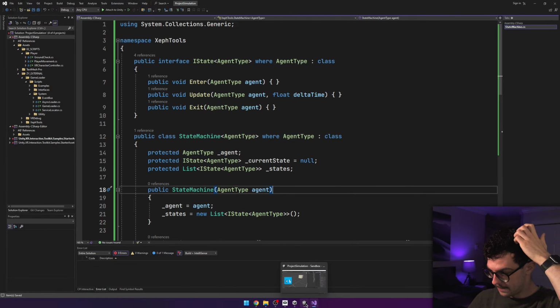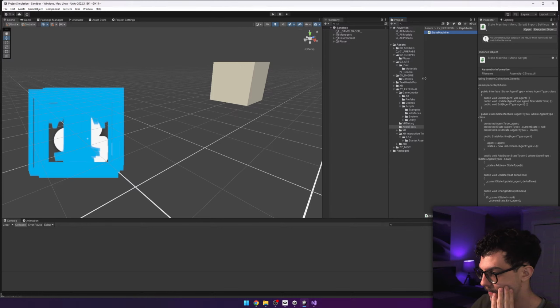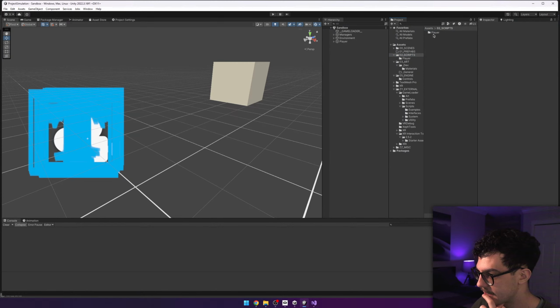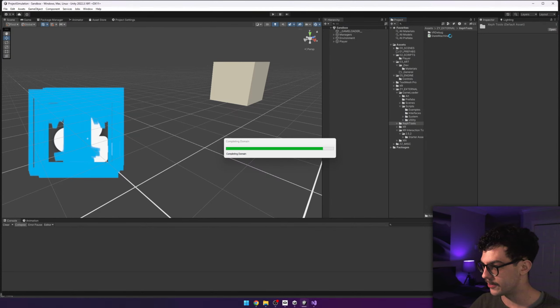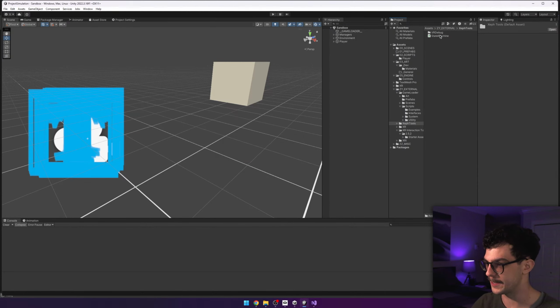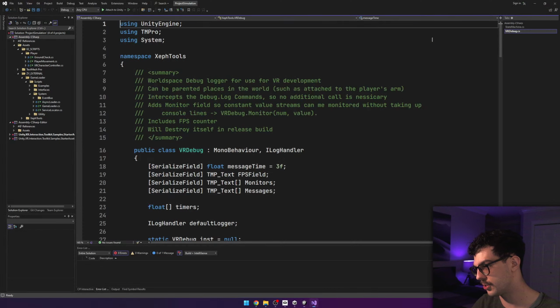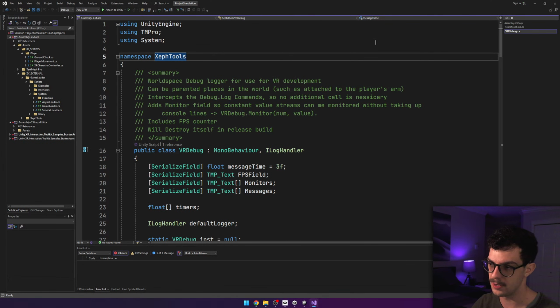So yeah, let's go back into Unity here. Oh, I need to grab my debug tools and place those in. I'm gonna put the VR debug here. Is that an external? Yeah, it is. We're gonna move that to XephTools because it's technically in XephTools. It's in the XephTools namespace. I believe it should be. Pretty sure I changed the, yeah, it is, okay. Cool.